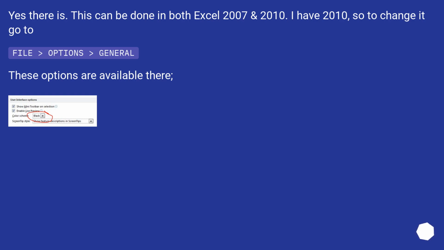Yes, there is. This can be done in both Excel 2007 and 2010. I have 2010, so to change it, go to File, Options, General. These options are available there.